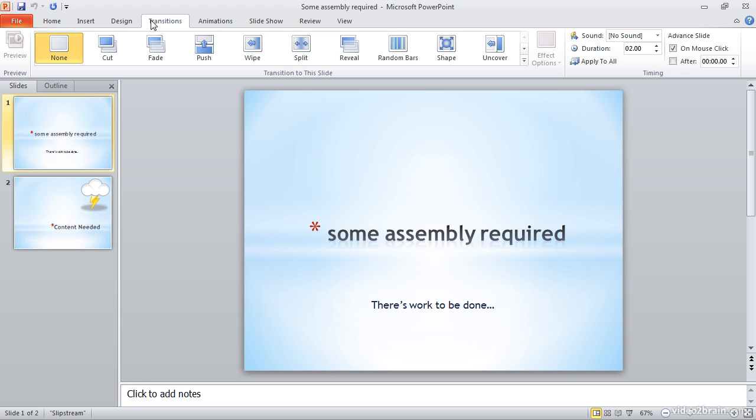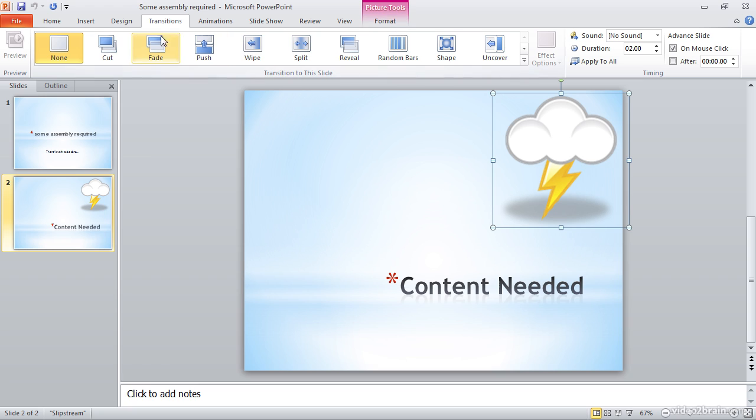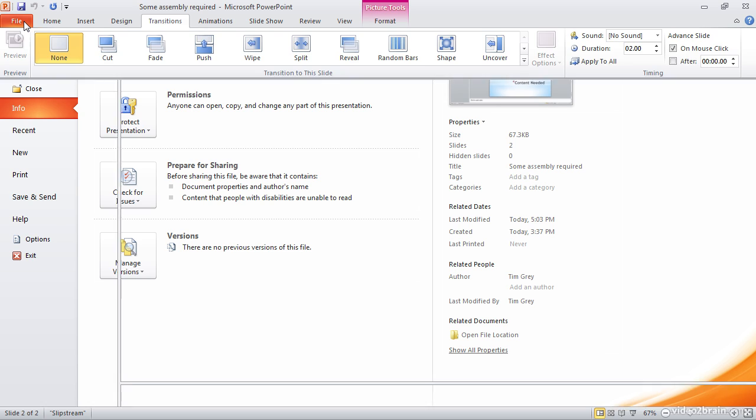And in certain situations, such as when I have an image selected on one of my slides, you'll see an additional tab will appear with special tools that relate to that particular type of object. And over at the far left, we have the File tab, and this is usually referred to as Backstage View. It provides us with some basic overall options related to working with our presentation files.